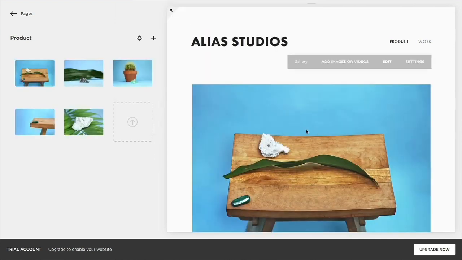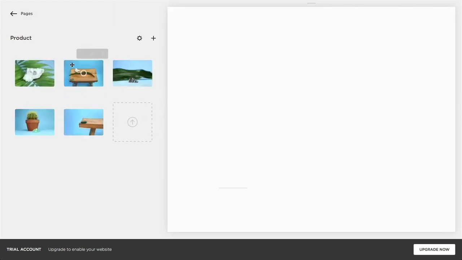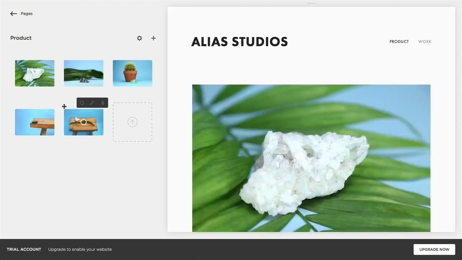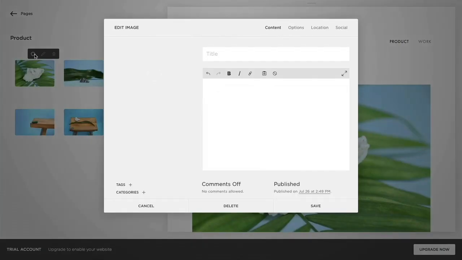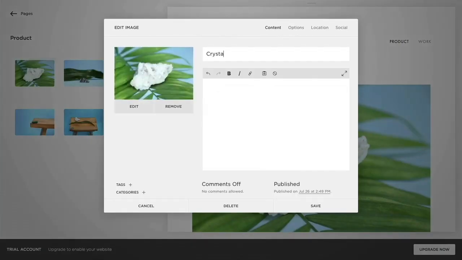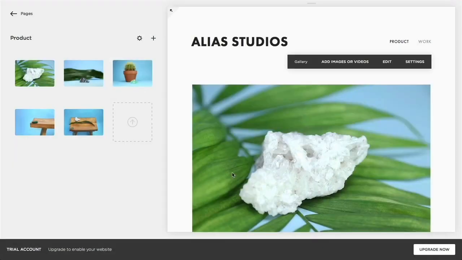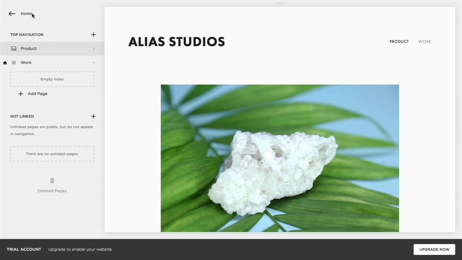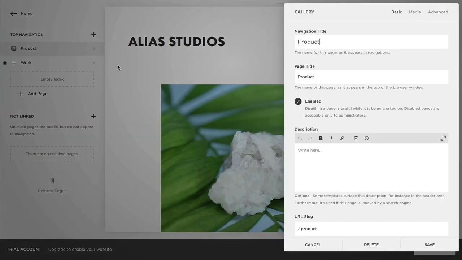You can change the image order by clicking and dragging them. By clicking the gear icon above each image, you can add image titles and descriptions. You can also edit a page's settings by hovering over a page title and clicking the gear icon.